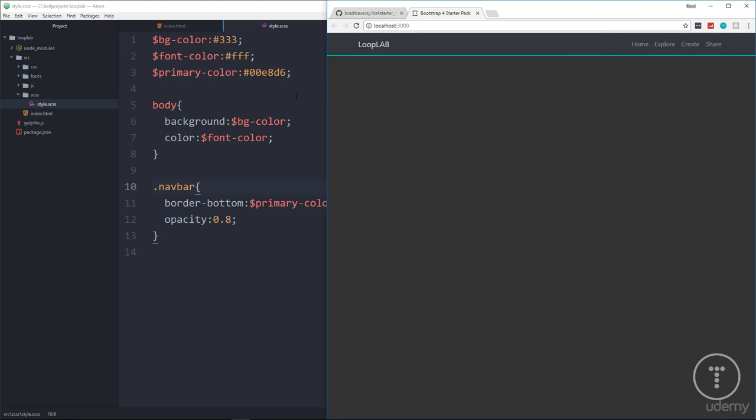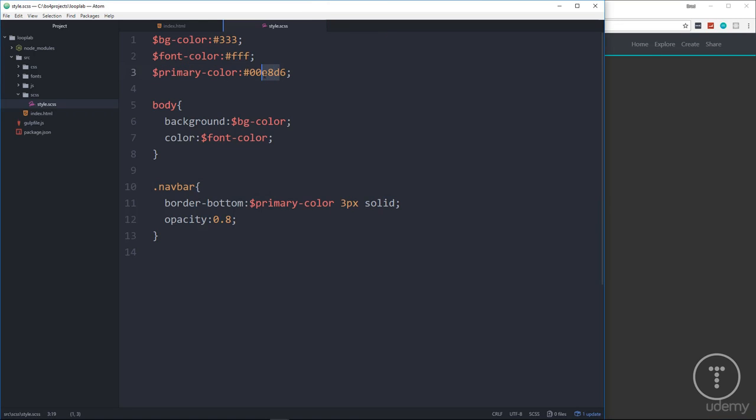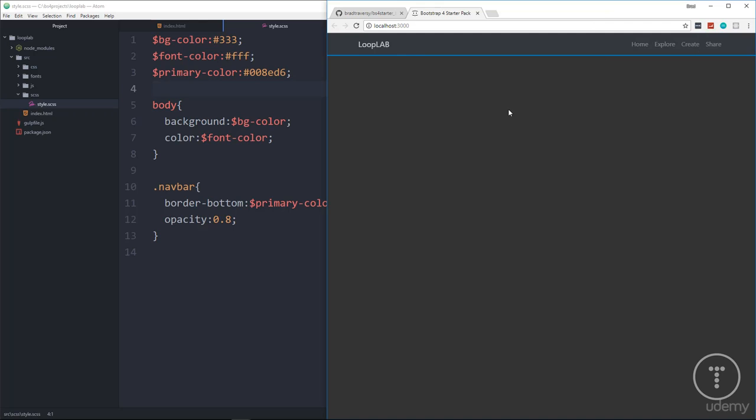Actually, you know what, that color is not correct. It should be 008ED6. Oh, I'm sorry, ED6, not EDC. There we go. So that's the blue that I was looking for. All right, so that's our navbar.